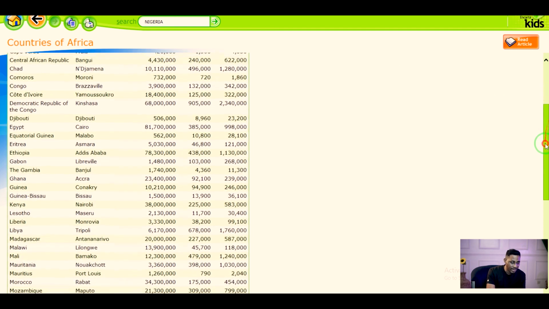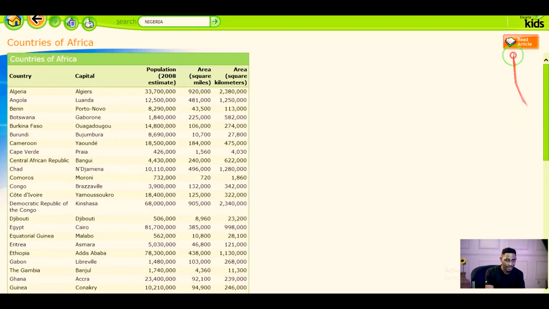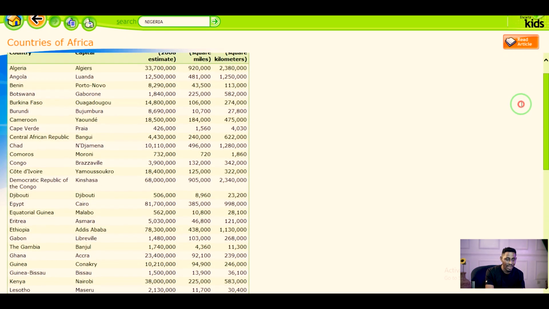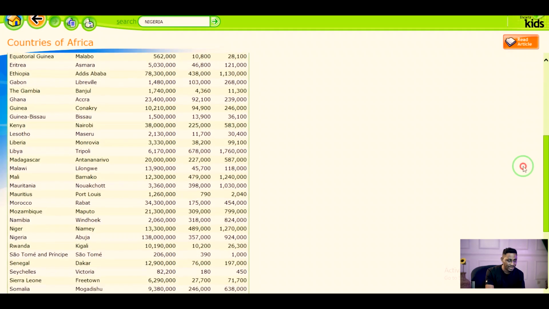Let's check for Nigeria. So this is Nigeria. The capital of Nigeria is Abuja, and the population that the encyclopedia is saying we have in Nigeria is 138 million people. And then the area in square miles, what do we have here? 357,000.